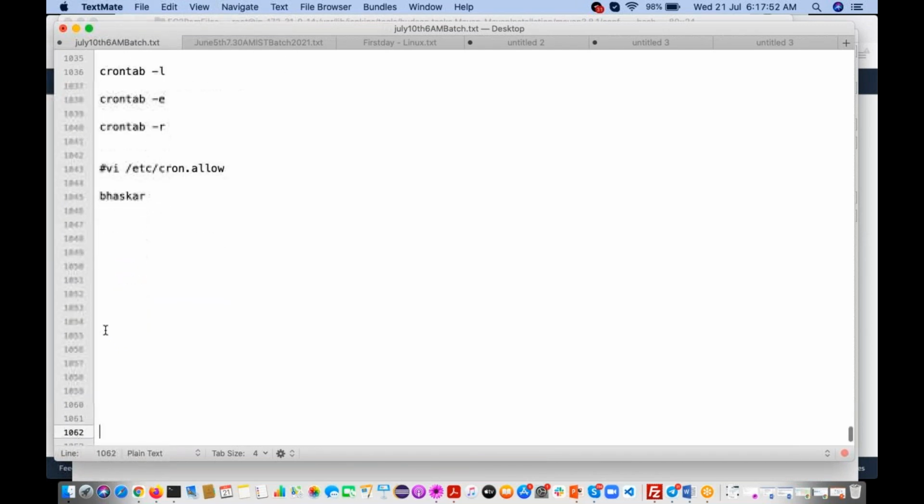Now I want to configure one shell script, okay, to run every minute. So I have one shell script called hello.sh. So just create this shell script hello.sh, just vi space hello.sh. Then you can add some commands.